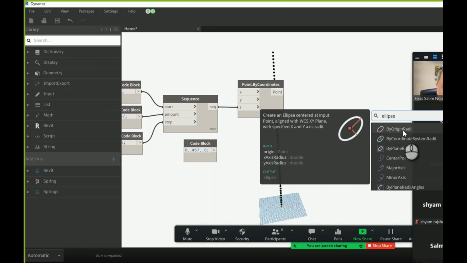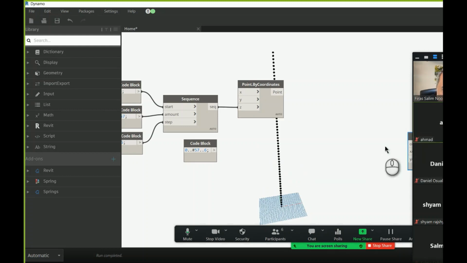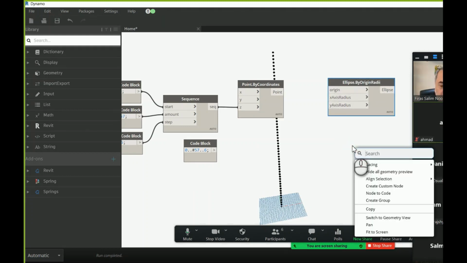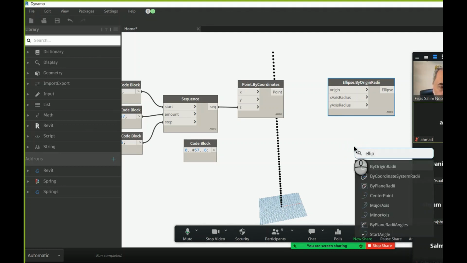ByOrigin and Radii. So this needs an origin, a center point, and it needs radii, so 2 radiuses. But we have to be smart and look at the inside panel pop up. You're going to notice that it needs points, and what else? It needs doubles. If I click this one, look, it perfectly fits with this. Let's navigate the rest of the options. I'm going to go with ellipse.